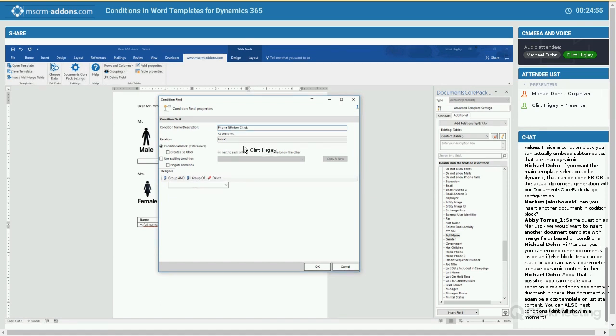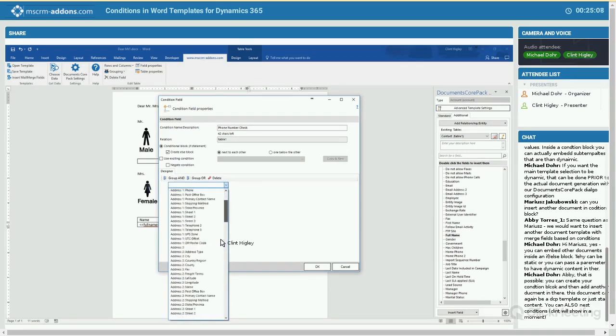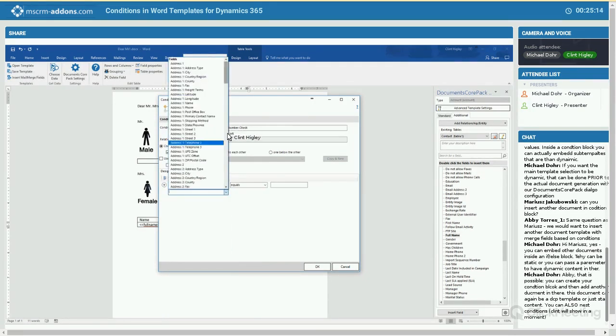There we go. Let me just edit that real quick. We'll create an else block again. We'll keep them right next to each other. So here, let's see. I want to check for a business phone. I want to check for a mobile phone.